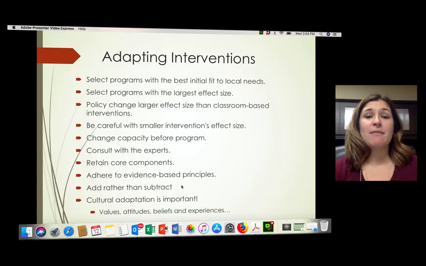Here are some of the general guidelines for when you need to adapt an intervention for your prevention program. First, you want to try to select the program with the best initial fit to your local needs and your population's conditions. This will reduce the likelihood that you will need to make adaptations in the future. Then, if that doesn't work out, try to make sure you're selecting programs with the largest effect size. Effect size refers to the magnitude of the effects of an intervention. So how many people will it impact?